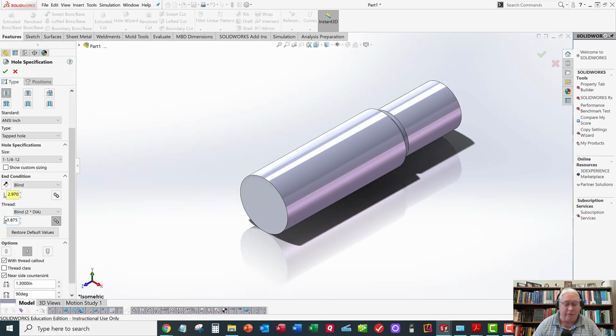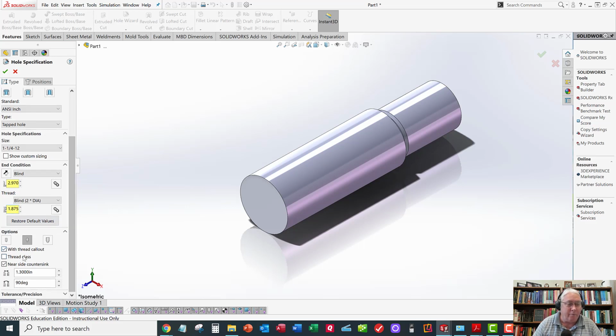And again, all these values will be different for each one of you. I want to have a thread call out. I want the thread class. I normally don't want these countersinks. I'm going to turn that off.